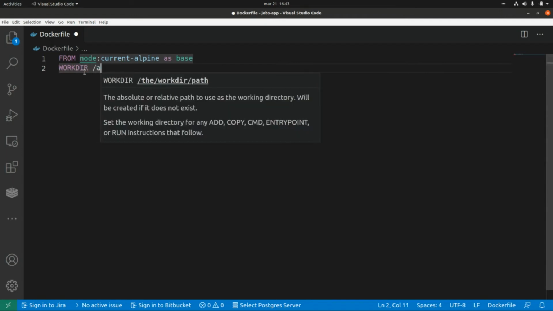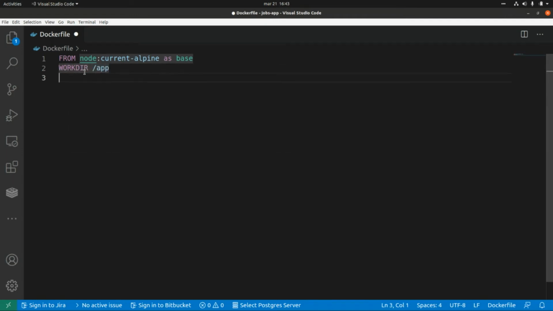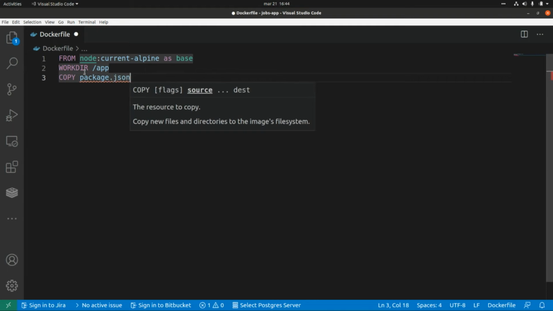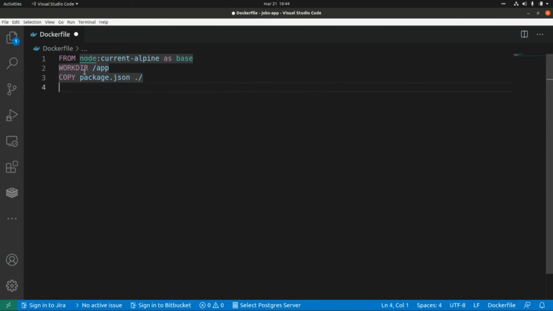This will be /app. And I'm going to copy the package.json from the local directory. So this is COPY package.json. Now I'm going to install the dependencies. So this is RUN npm install.